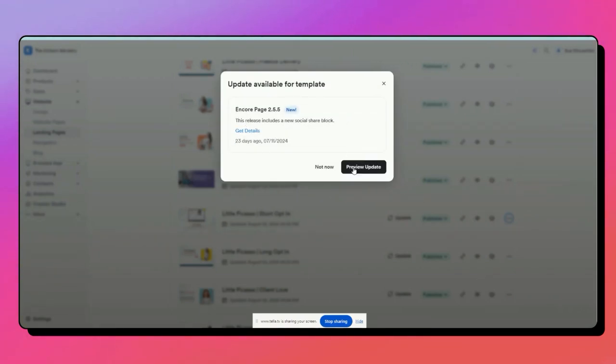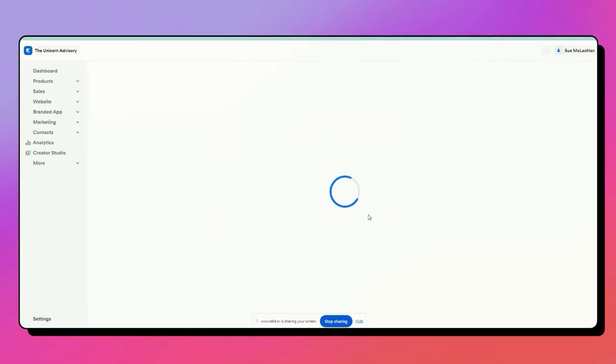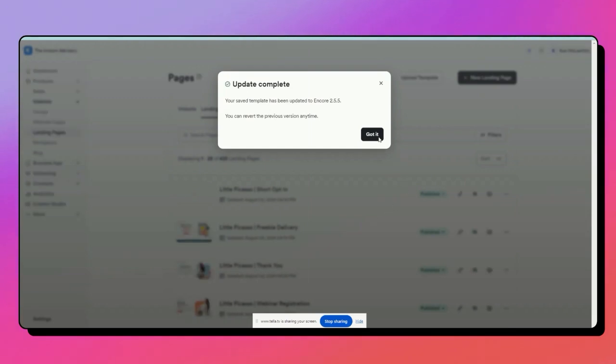So again, you're just going through and do exactly the same. Just go and preview that update and update now. And we give it a minute or two for it to think and update. And then once it is updated, we will be able to add that social block onto any section on your Kajabi page. So we'll give it a minute. All right, update is complete, so we can now go and add it to the page.